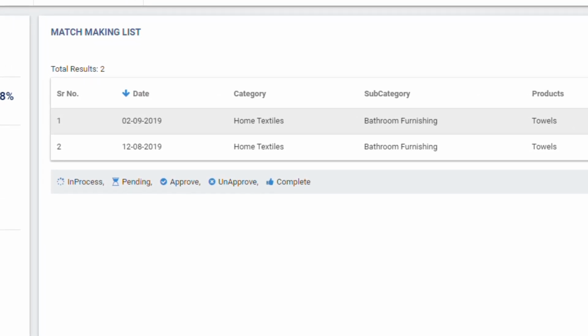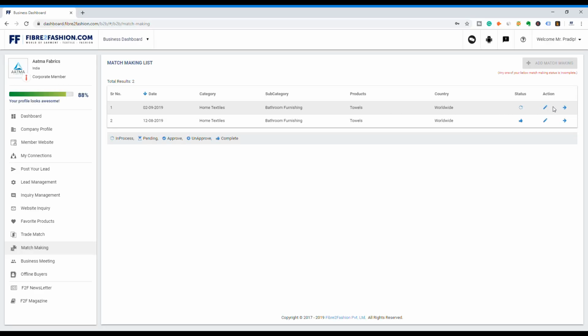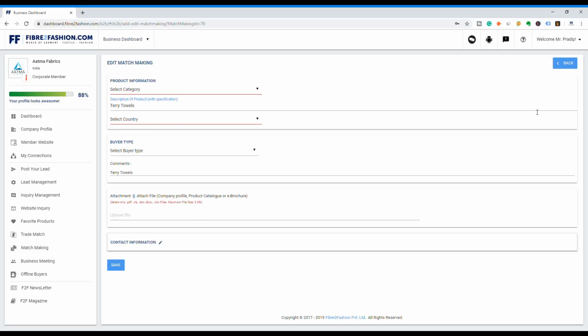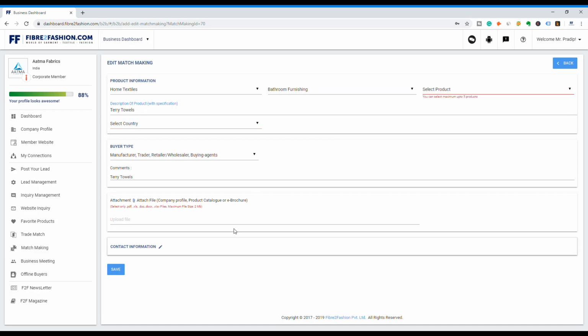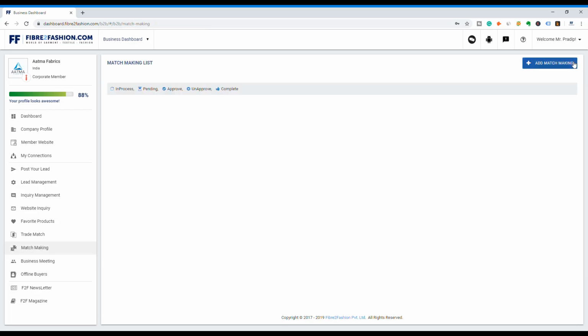The status changes to in process when we've started to add matching leads. With the completion of the request, the status will change to approve. Your request will show the status as complete when the feedback is added by the user.